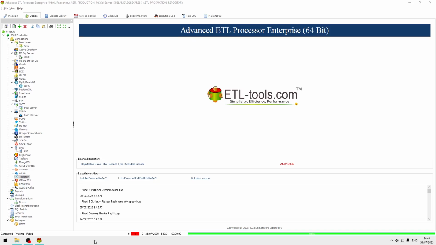Generating QVD files with Advanced ETL Processor is rather easy, and one of the major benefits is that it can be done without installing QlikView or QlikSense. Say, for example, we want to convert a MySQL database to QVD.